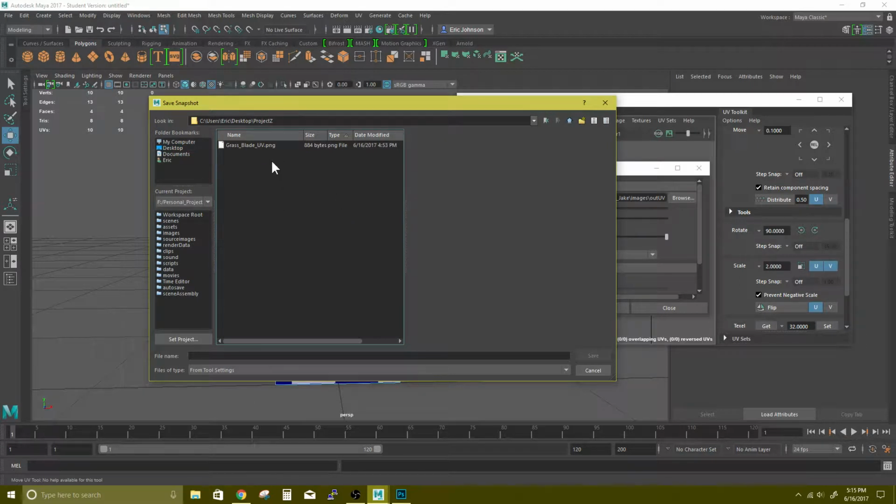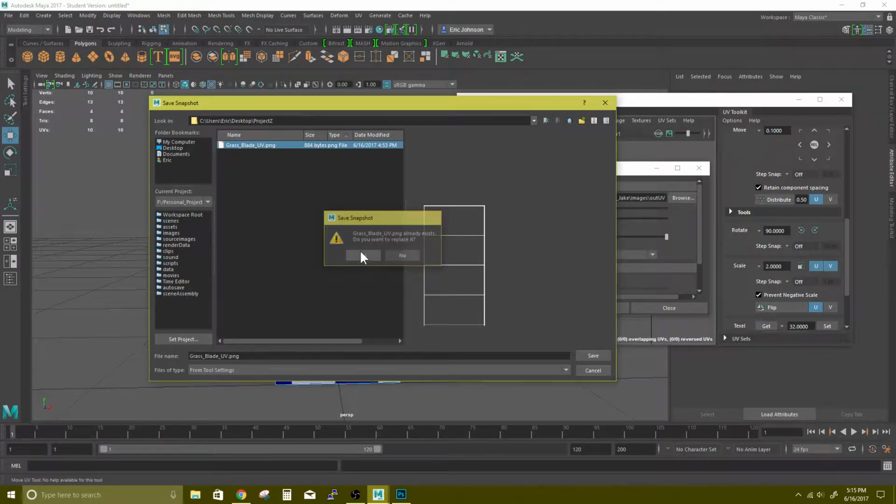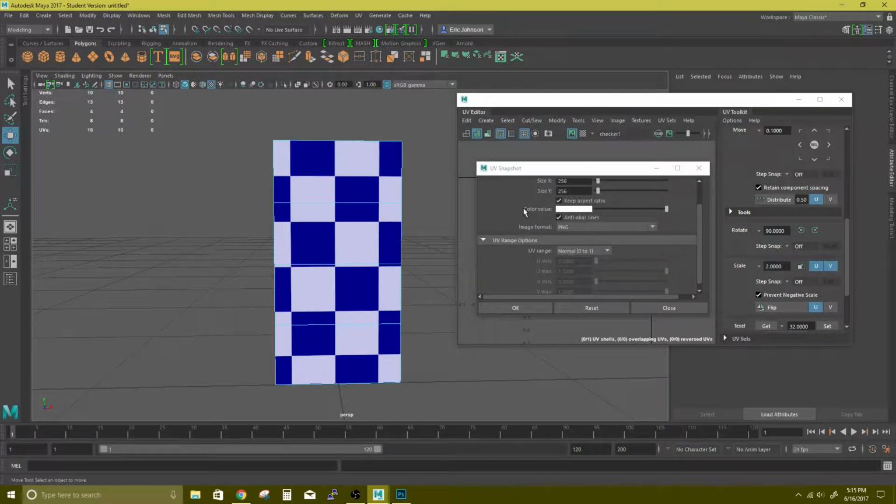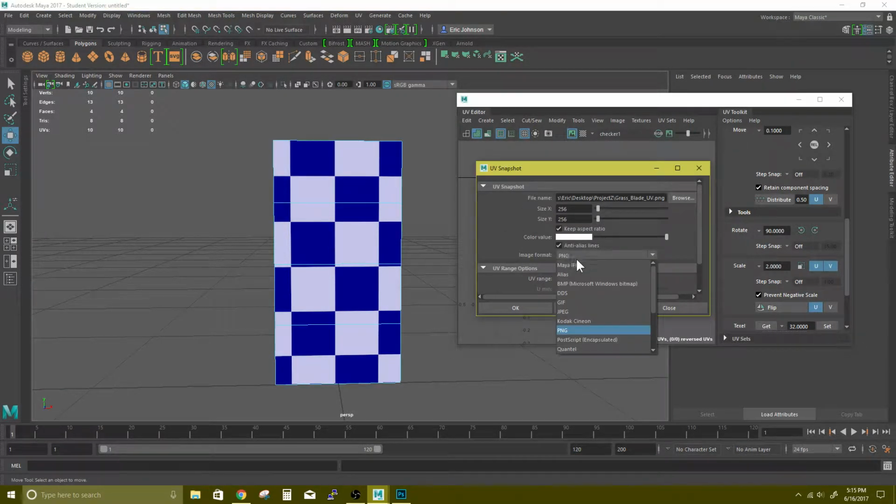Under file name, you want to find an area where you're going to save this image, and we'll save it there. We'll say grass blade UV. And our size, we really don't have to worry about this since it's going to be small anyways. So 256 by 256 is fine. Keep our aspect ratio, color value, anti-aliasing, keep all that the same.